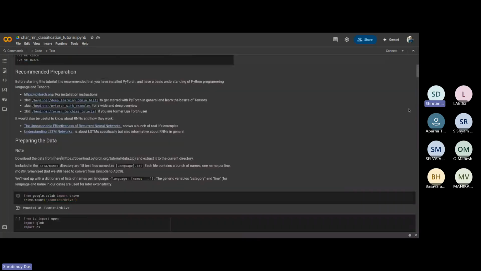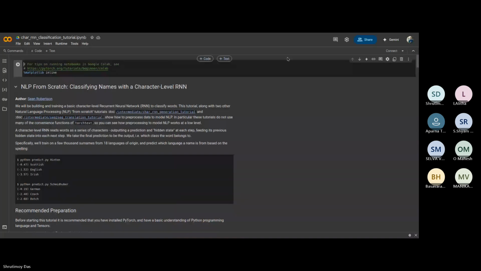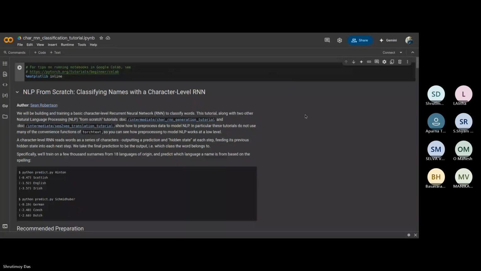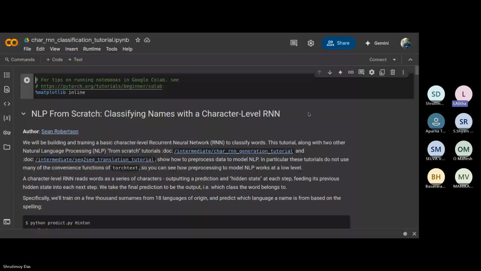So, is this notebook visible? It's visible, but the font is too small. Okay. Is it fine now? Better. Yeah, better.